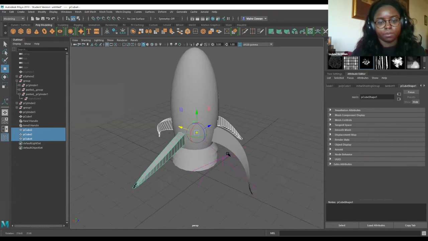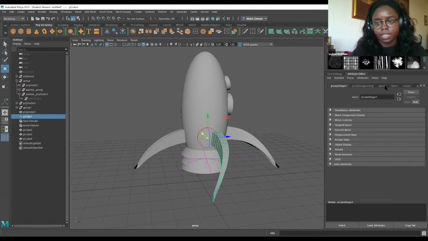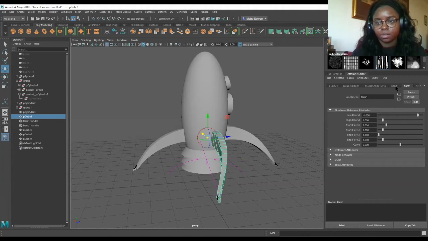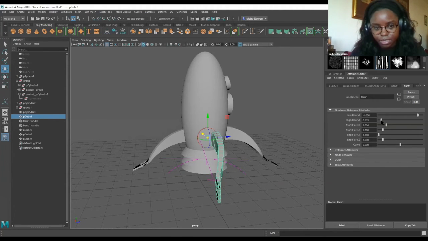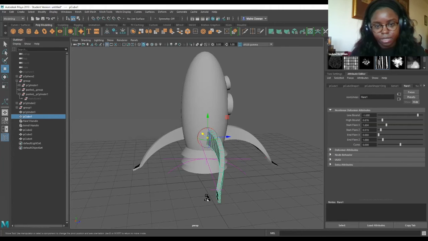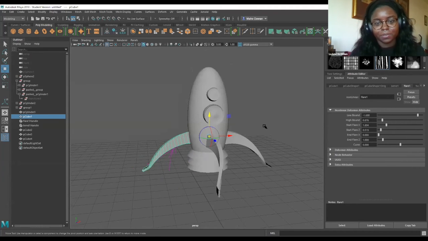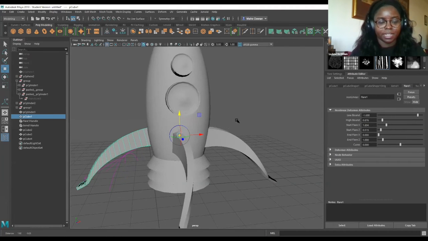And basically when I go back here and I change any of the attributes of either the curve or the flare, you can just keep going and keep changing anything that you want to change with that. So yeah, that's how you model the rocket.